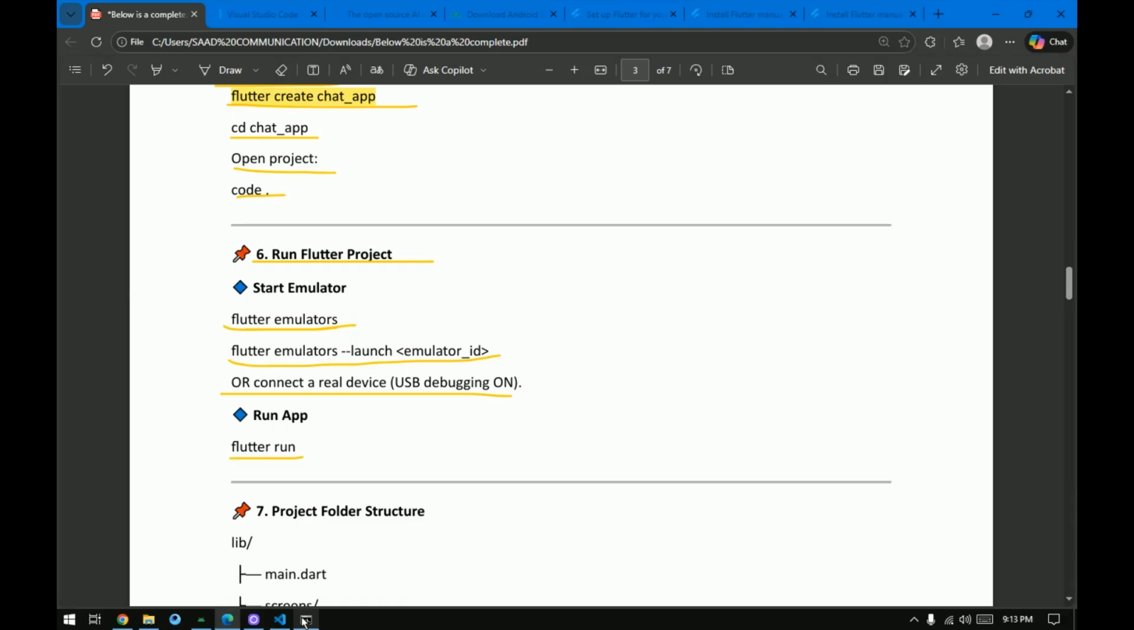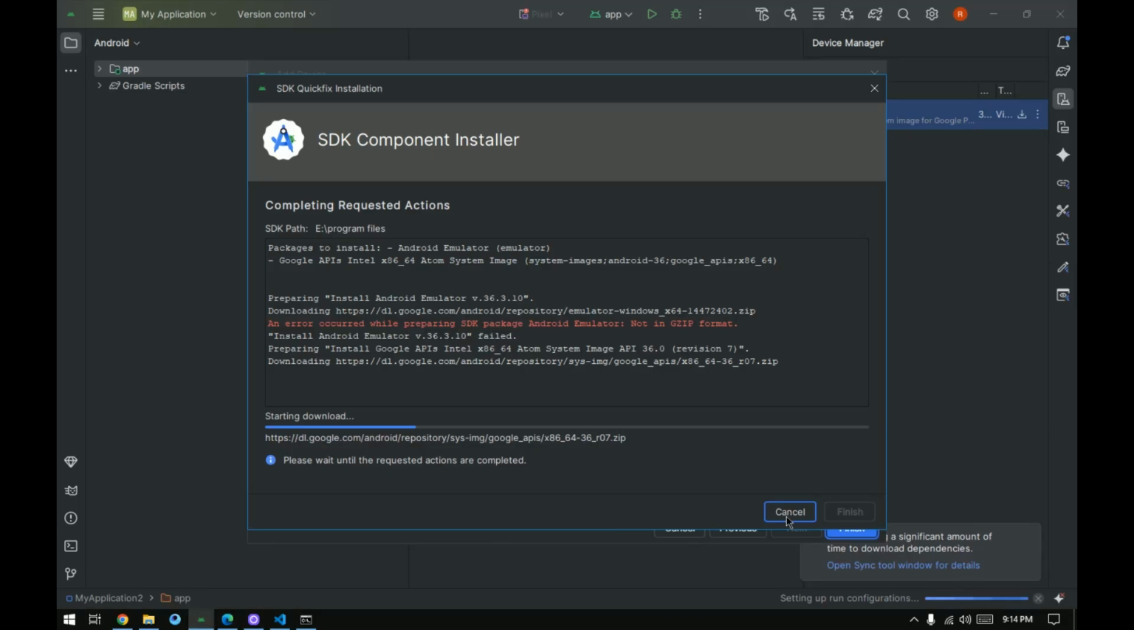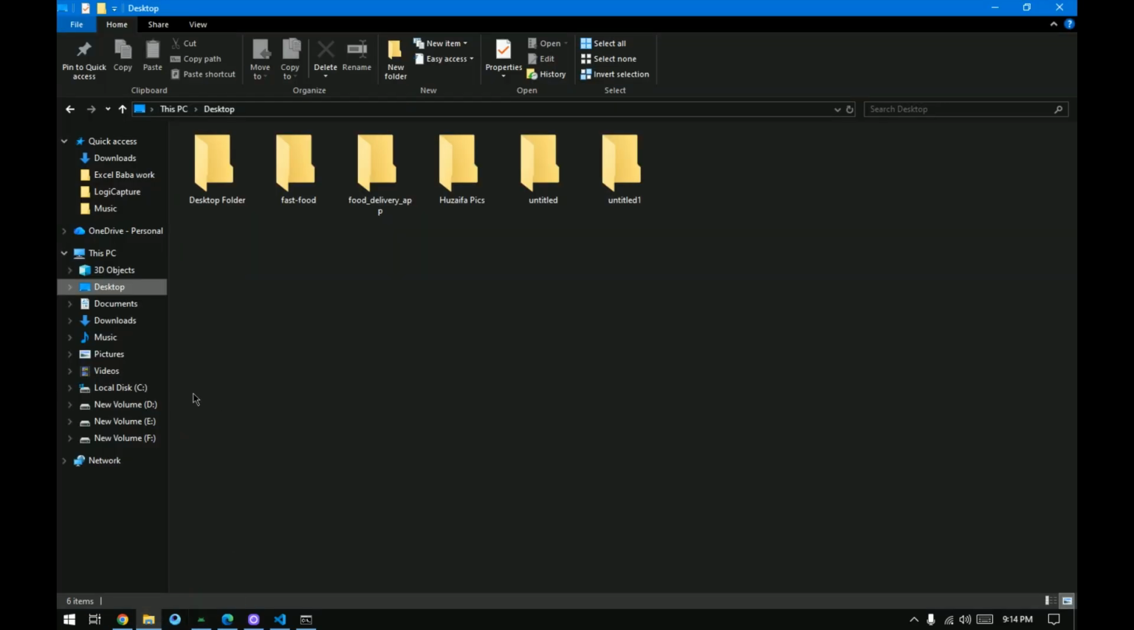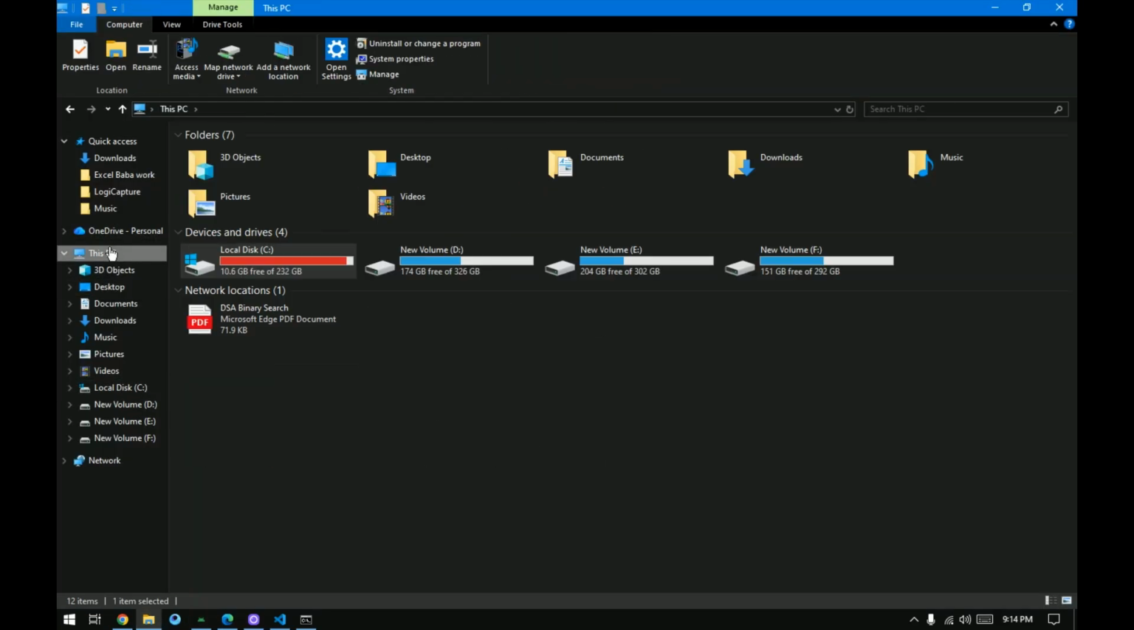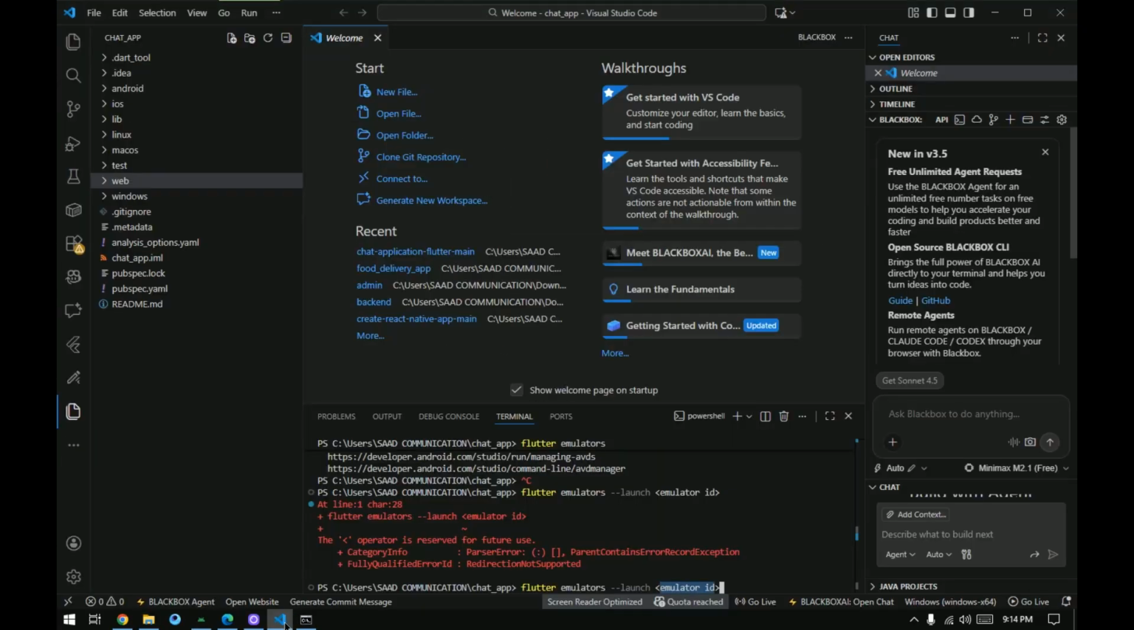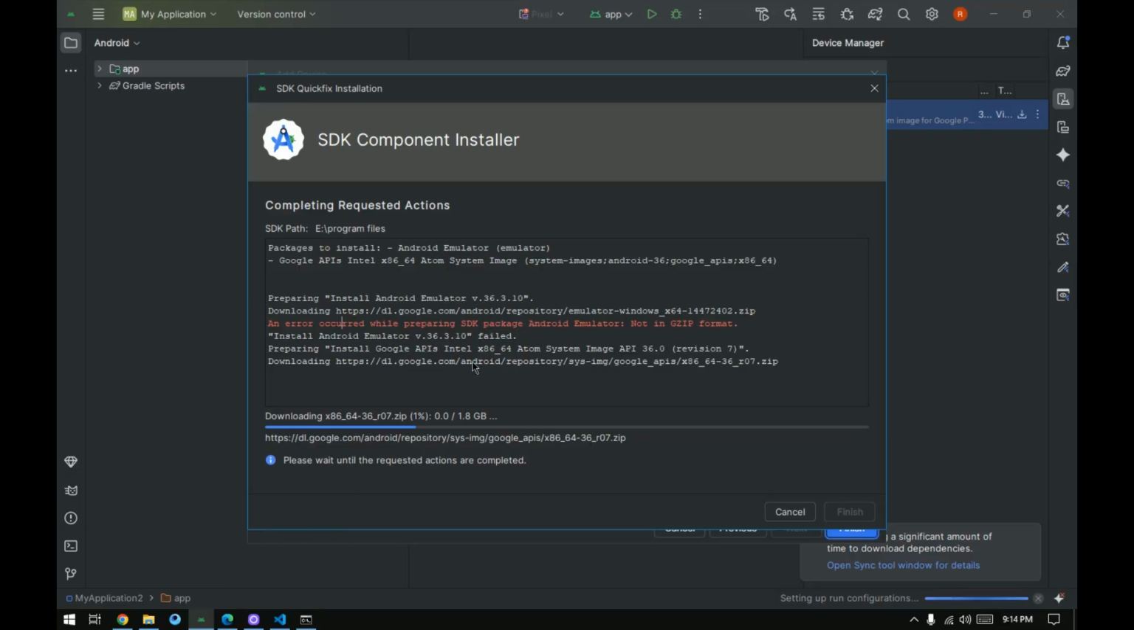Okay, and now let's see, it is downloaded now. Please wait until the requested actions are completed. Now it has started to download, because these types of emulators are very heavy, like 1 to 8 GB easily it takes. These are the emulators of Android Studio. That's why you need to install minimum emulators. One emulator installed on your Android Studio is enough, because if you install 2 to 3 emulators, it takes a lot, like if you have 8 GB, it takes all your 8 GB.